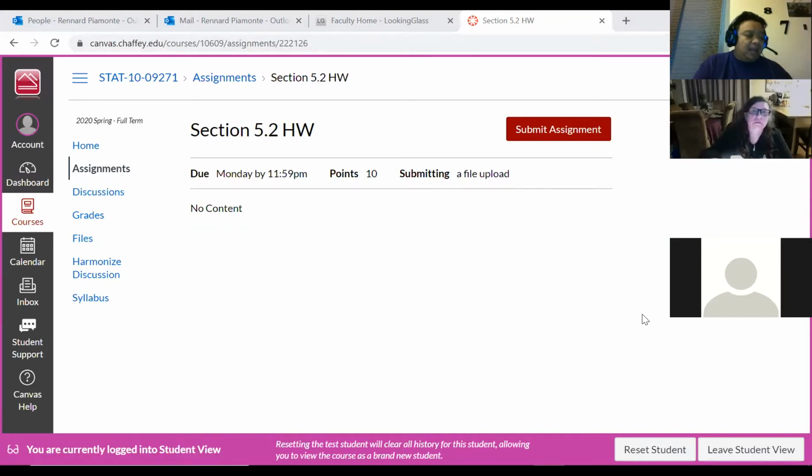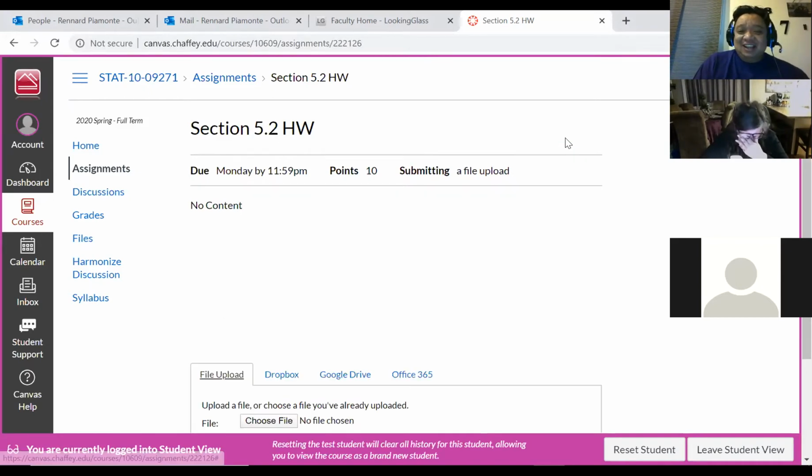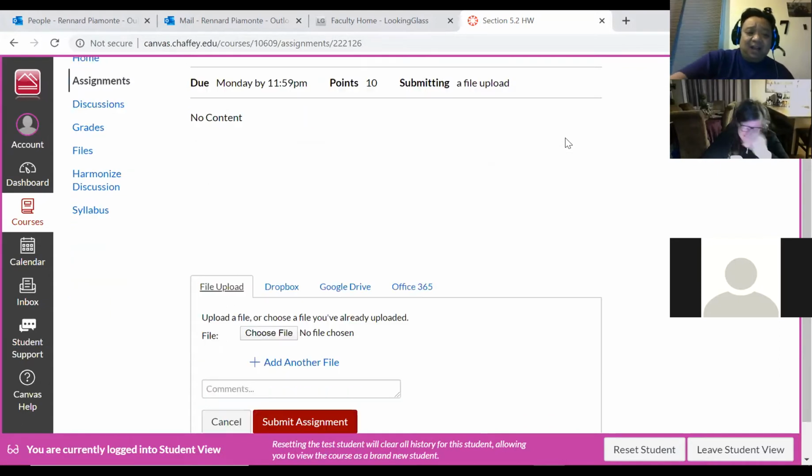Okay, and so this is what it looks like. So if you scroll down, where's the... You can hear my kid saying, "Daddy." Oh, right here, submit assignment. I was trying to see where the scroll bar was. So just click on this, and then you'll have it right there at the bottom.